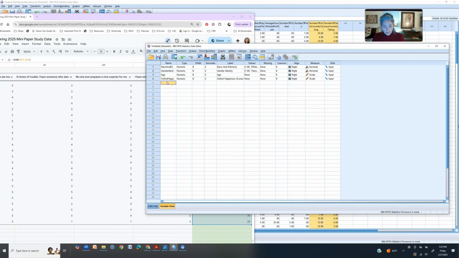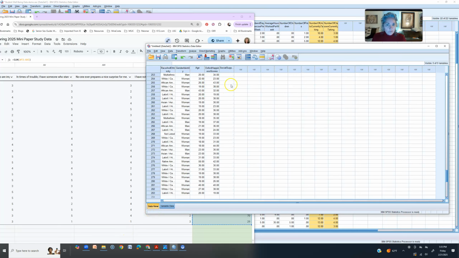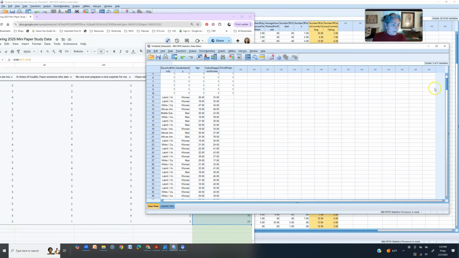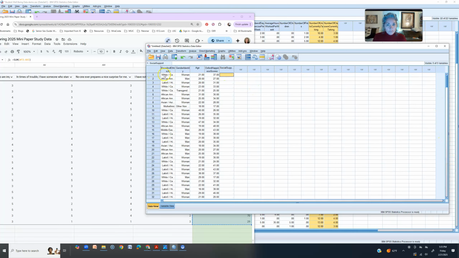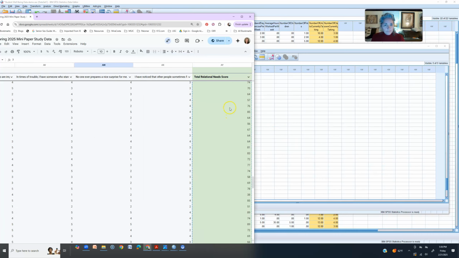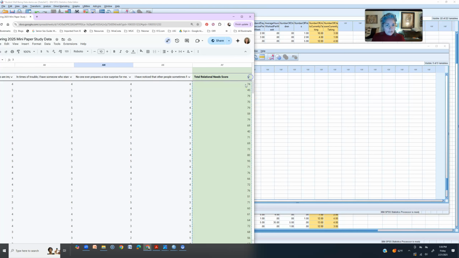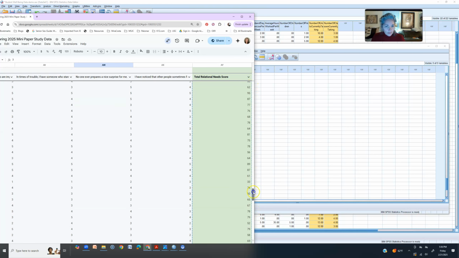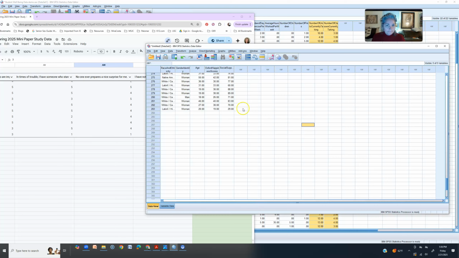Oops, I didn't add my variable yet, so let's do that. Social support. It's a scale variable. I'm going to go to the data view. I'm going to make sure I'm at my very top box, row number 1, and I'm going to paste. So my top score was a 74, and my bottom score is a 29. We'll just double check. Top score 74, and the bottom score 29. Okay?